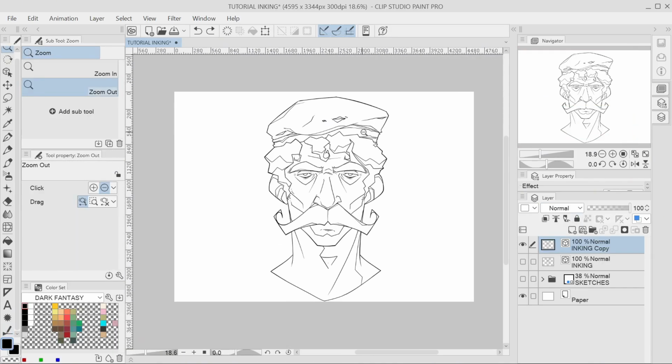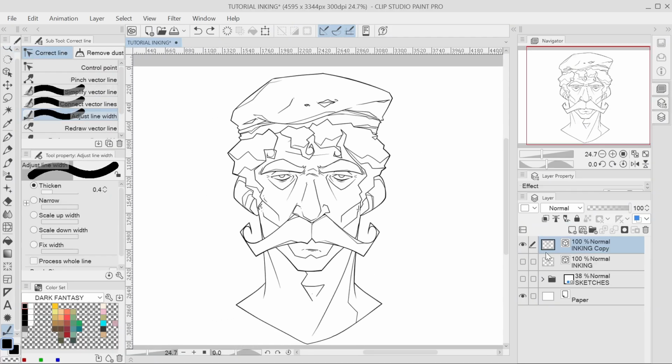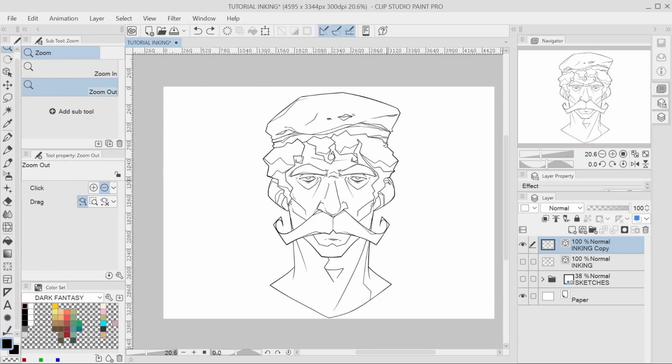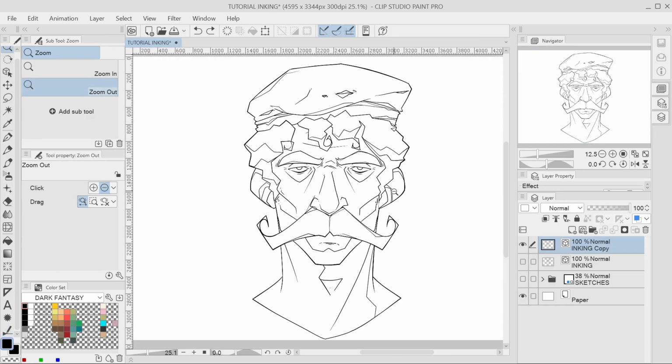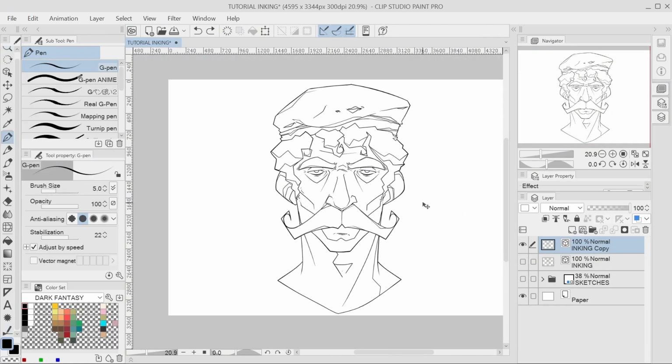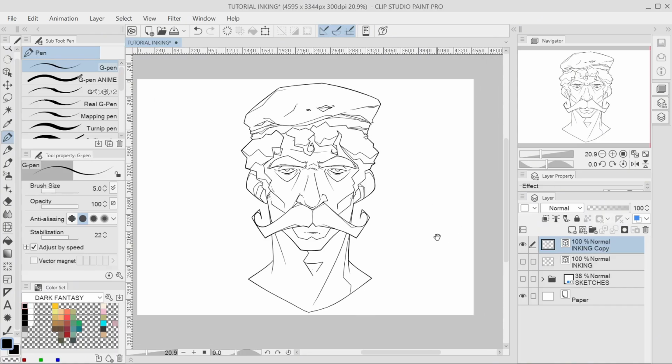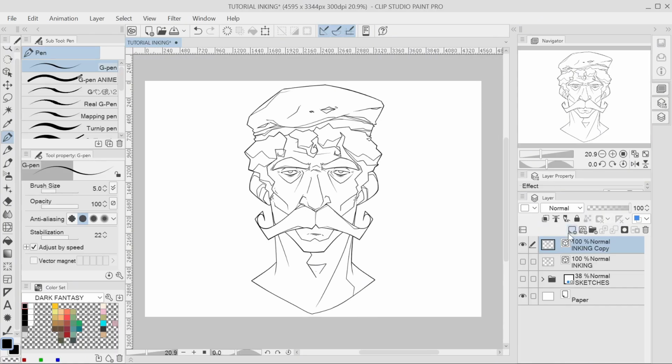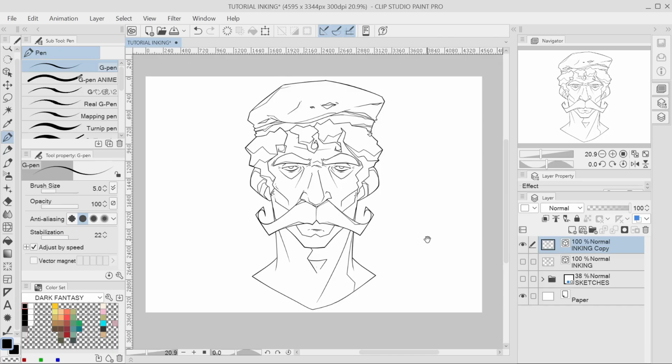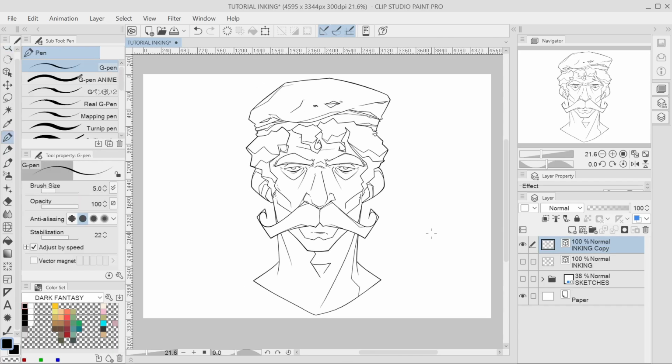Okay, so let's compare once again. This is the version with the thicker lines. This is the normal version. Okay, well, as you can see, there's not a big difference, but this can help you to give your characters a more professional look and to make them easier to read. So that's all I wanted to say about this tool.